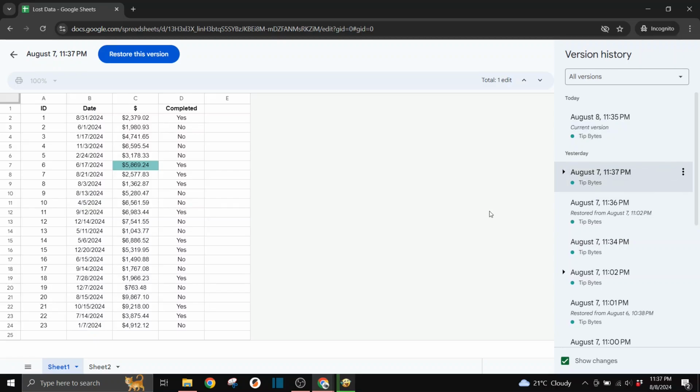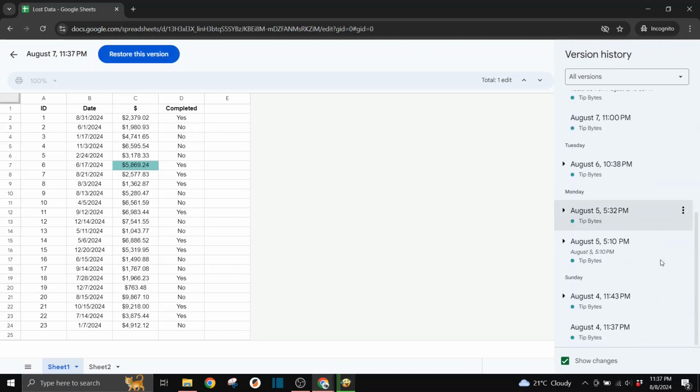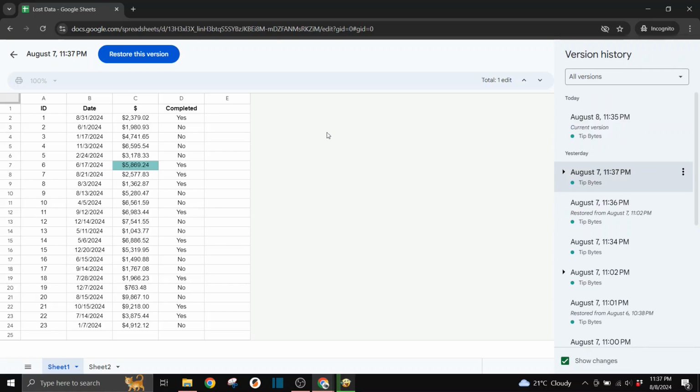By clicking on each version, it will show you a preview of that version and highlights what cells have been changed. It will also show you what user changed the cell by highlighting them in different colors. In this example, I have been the only one who has made changes to this file, so all of the highlighted cells are the same color. Once you've found the version that you want, click the blue Restore This Version button on the top left.